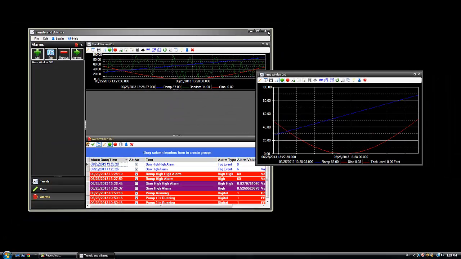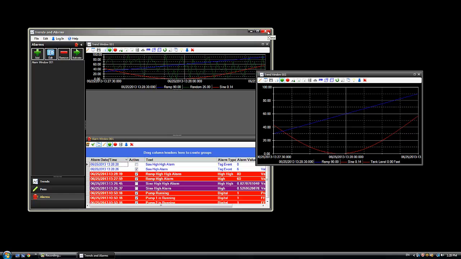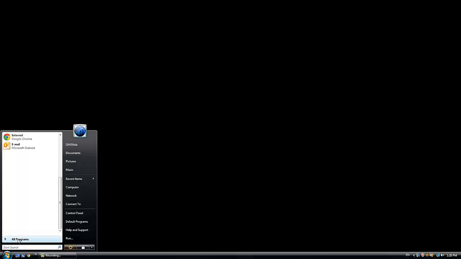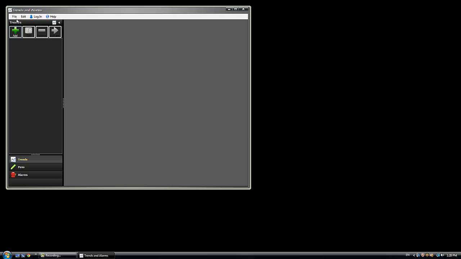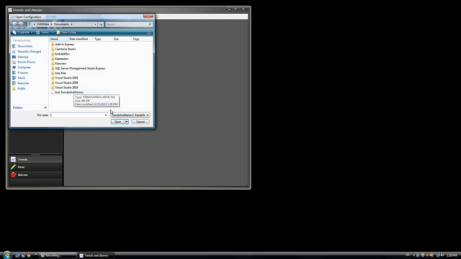The other thing that's saved with the configuration is the location of where the application was running as well. So now let's go back to the program group and let's start it again. The Trends and Alarms application. And what I'll do is select File, Open, and I will open up the configuration.